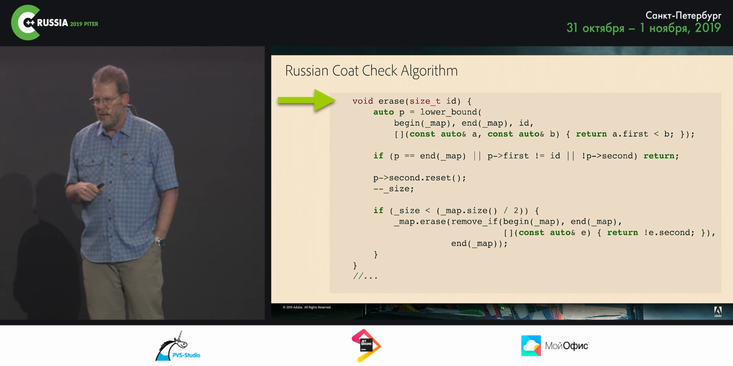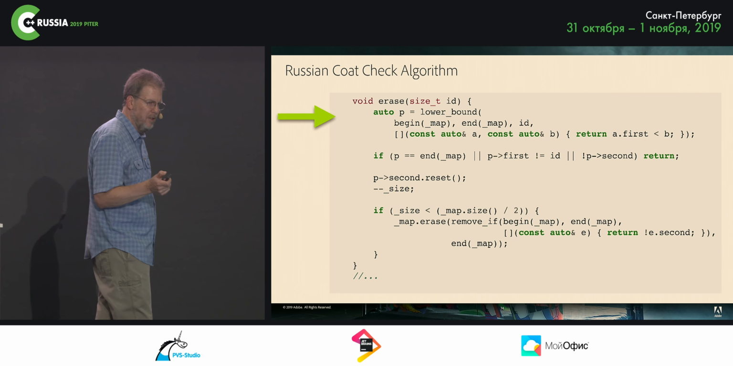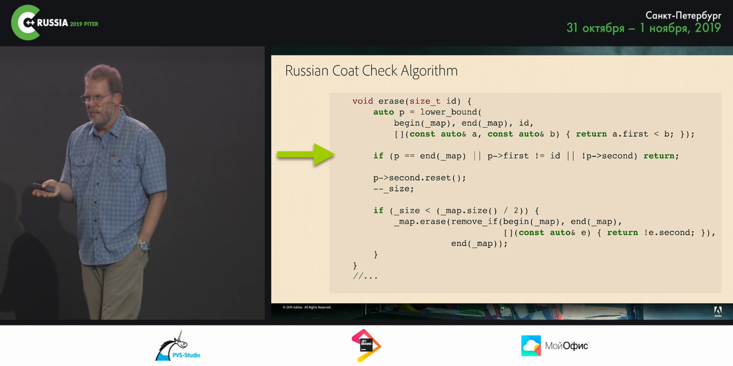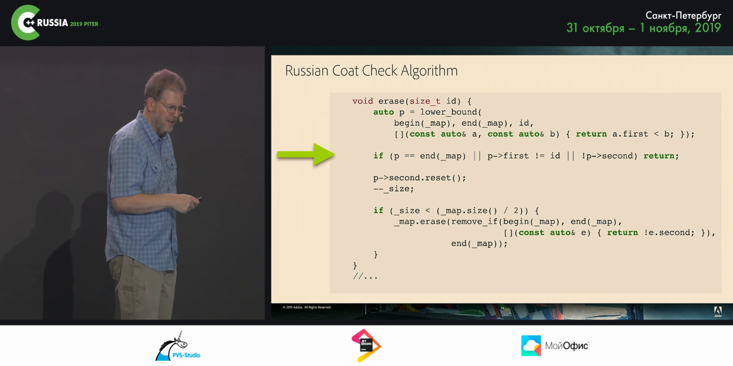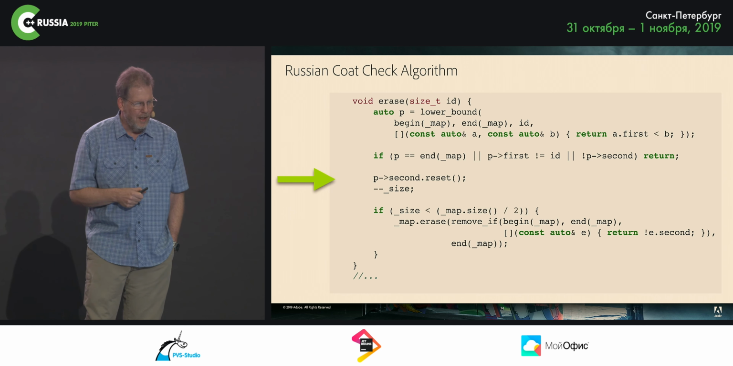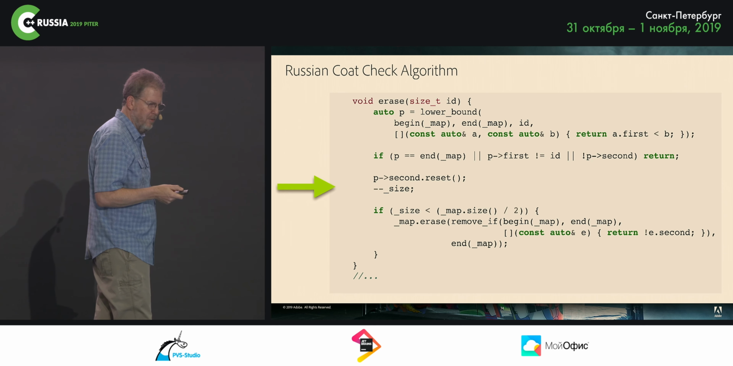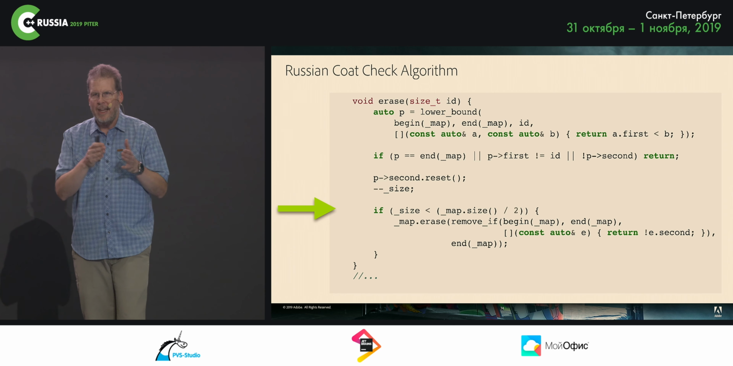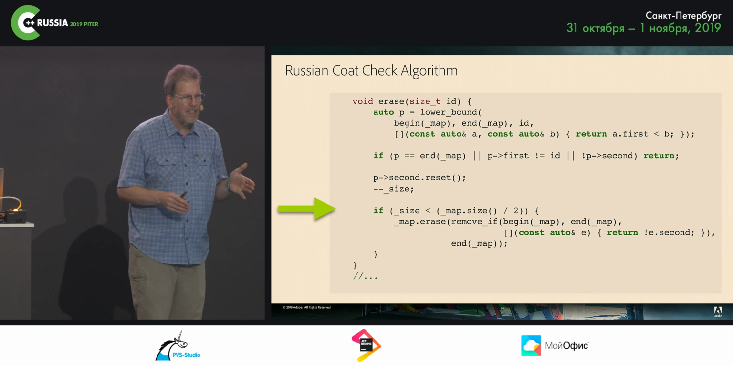Now, if we want to erase an element, what can we do here? We can find it with lower bound. Okay. And then, if it's not in the coat check anymore, we just return. Right? Usually a good property if you're trying to delete nothing or remove nothing from your coat check. It's fine. Coat's already gone. Somebody stole it, sorry. If we did find it, then we just reset the optional, which removes it. We decrement the number of items we have in our coat check. Okay. And then, if we have less than half of the slots in our existing coat check, the coats have been removed, then we make a pass and we compress all the coats.